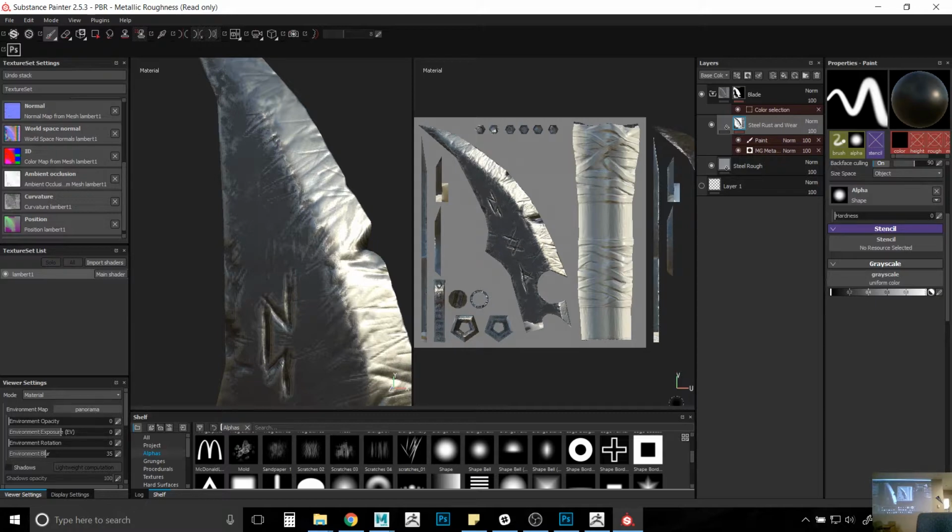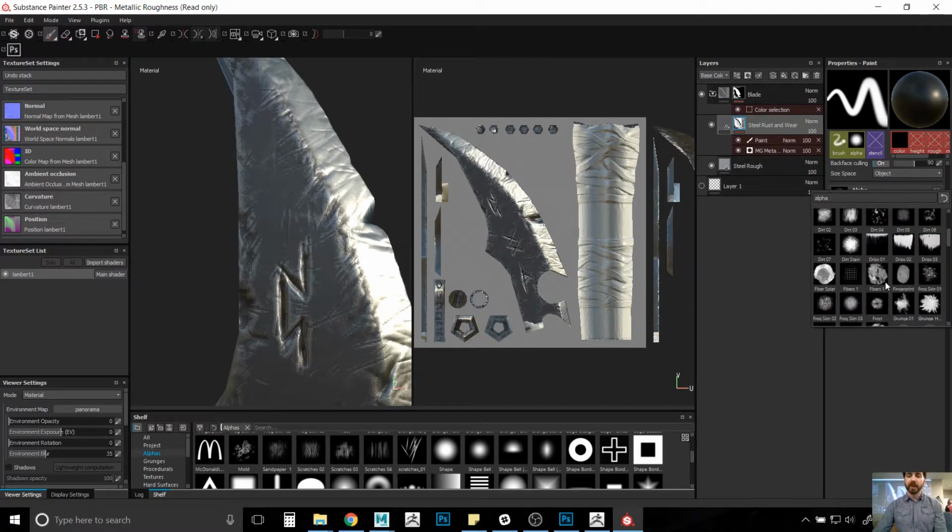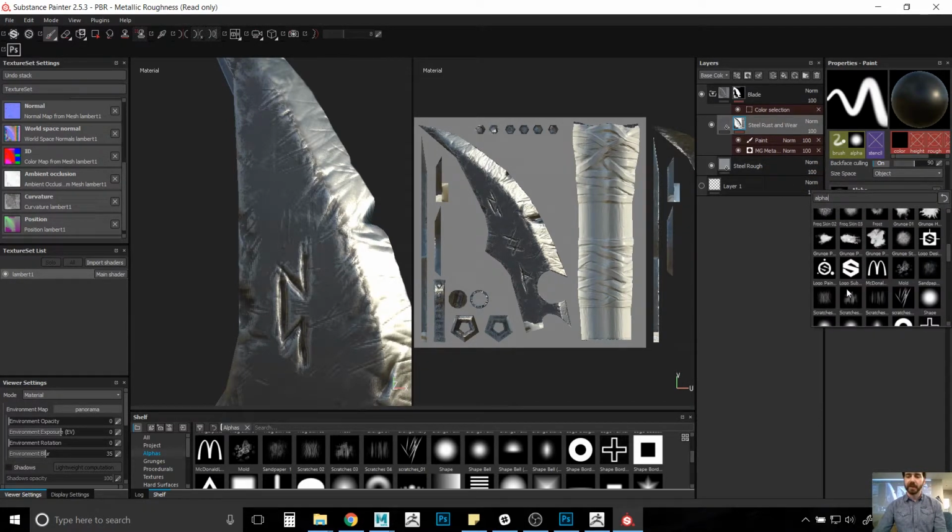Okay, so if you want to further play around with this, what you can do, if you want to add a few more notches on your own, is change your alpha. Right now it's default to shape. You can actually click on it and change to a totally different alpha brush if you wanted to.